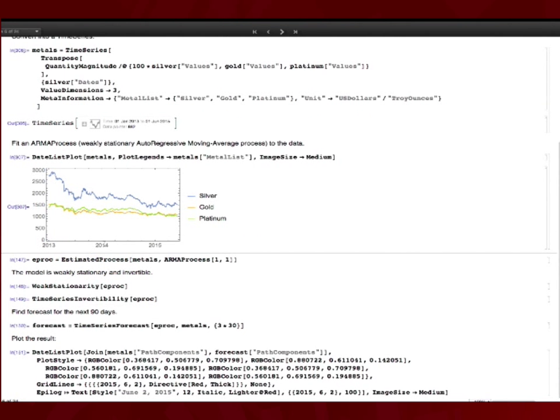This is basically the value of gold, silver, and platinum over the last 2 years, and you can see the decline. And now I'd like to know what the future will hold, so I estimate a process. And the process that I try to estimate here is an ARMA process, or differently put, it's a weak stationary autoregressive moving average process that I try to fit onto the data.